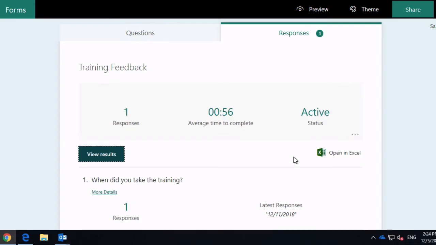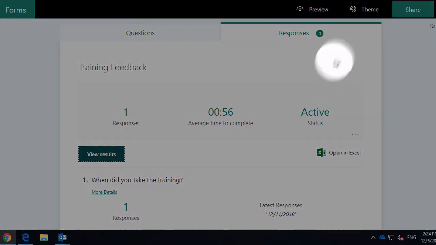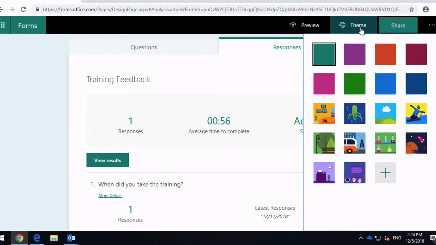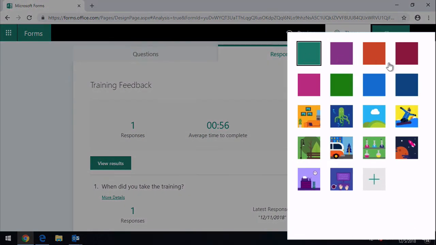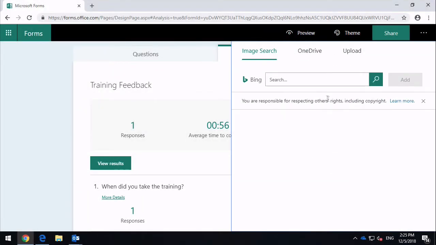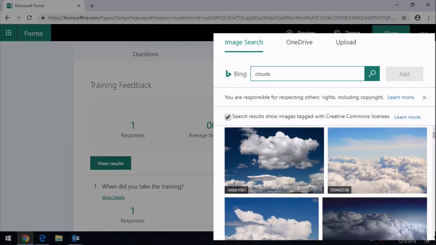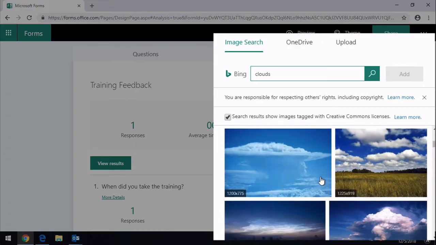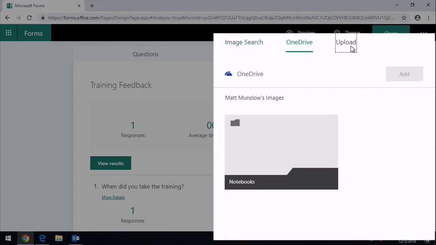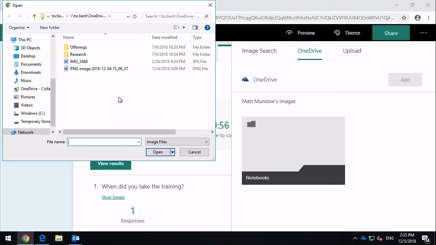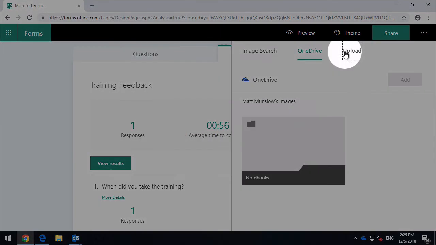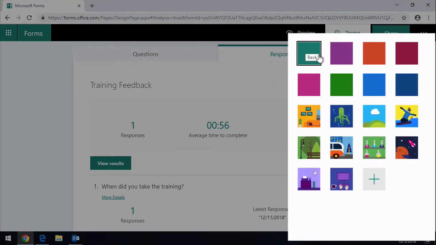Now, the last thing I can do is choose a theme. So if I come to the theme button here, you'll see I've got some solid color themes, I've got some image or graphic themes, then I can also add my own themes. So if I wanted to go and pick out an image from the web, so this is a Bing search, I just type in a keyword and it shows me images from Bing, or I could go to my OneDrive, or I could actually upload an image from my computer. So you've got some options there. For now, I think I'm just going to go and actually choose a nice purple theme.